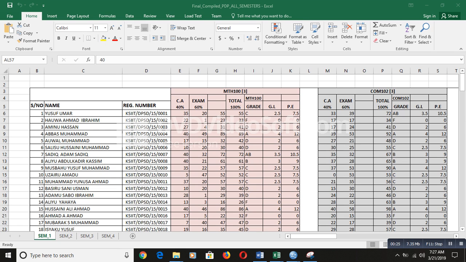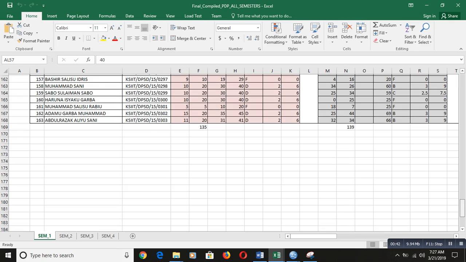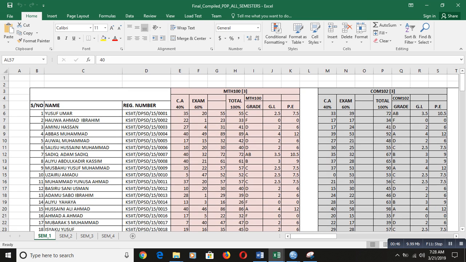This is MTH 100. It means mathematics for computing, and 100 tells us that this is for the first year, and the number here in the bracket tells us that this is a 3 credit hours course. This particular column contains the continuous assessment test or the midterm for the student, and this is the final exam scores for the student.